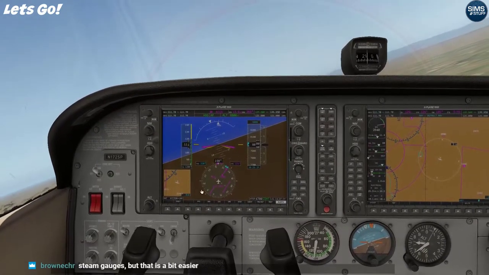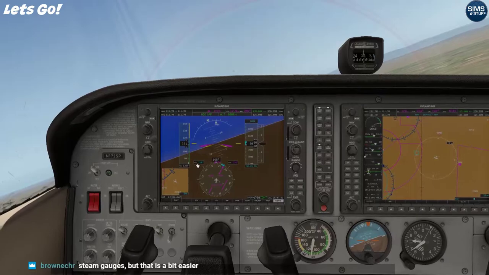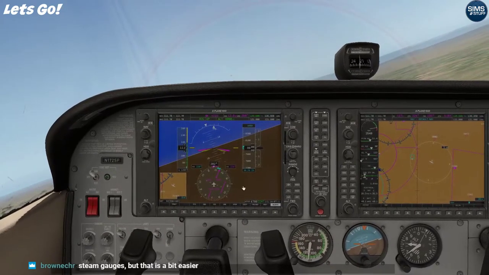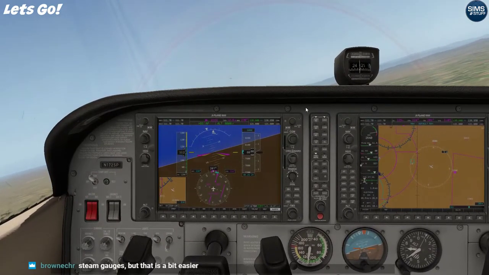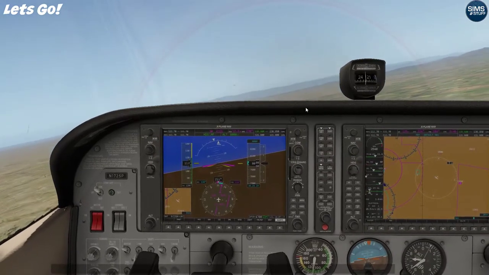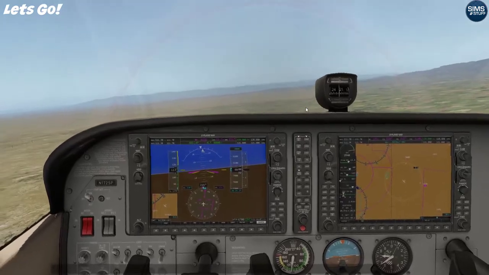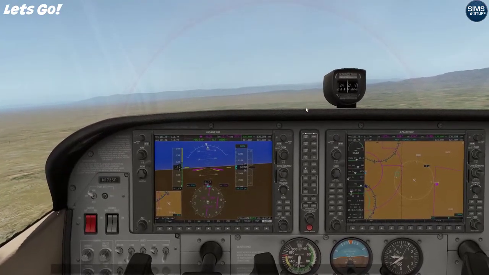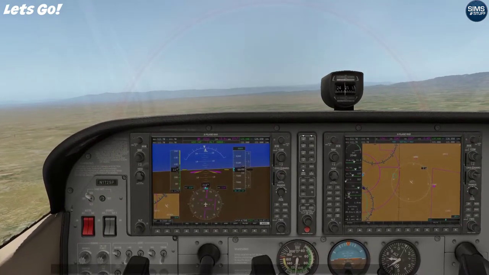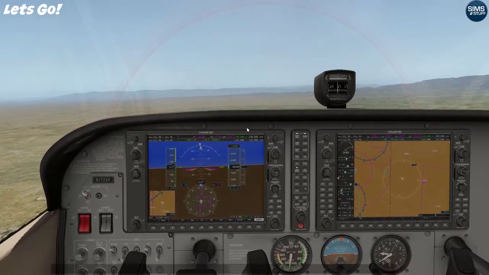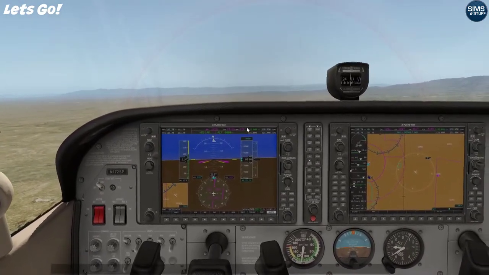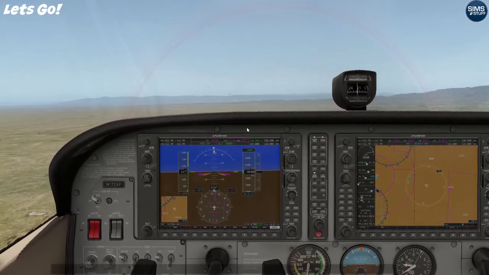No, I quite like this now. I've got used to being able to just, I got my heading one there. Or am I just stuck with a 172? Basically, I want this in a faster plane now. Used to how it works.